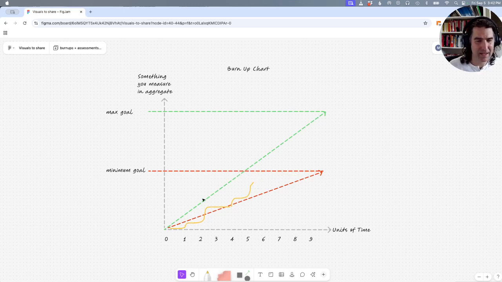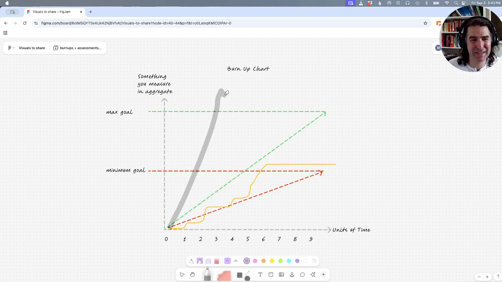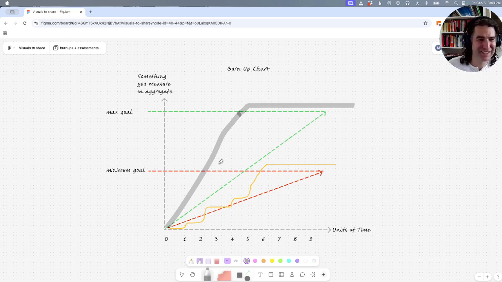Even if you do a great job early and you don't do any more work towards that and it just flatlines, hey, you hit your minimum goal. You can go home. The same thing if you manage to just knock it out of the park and go all the way up here, you're done. You don't need to do anything more. You can go on vacation.